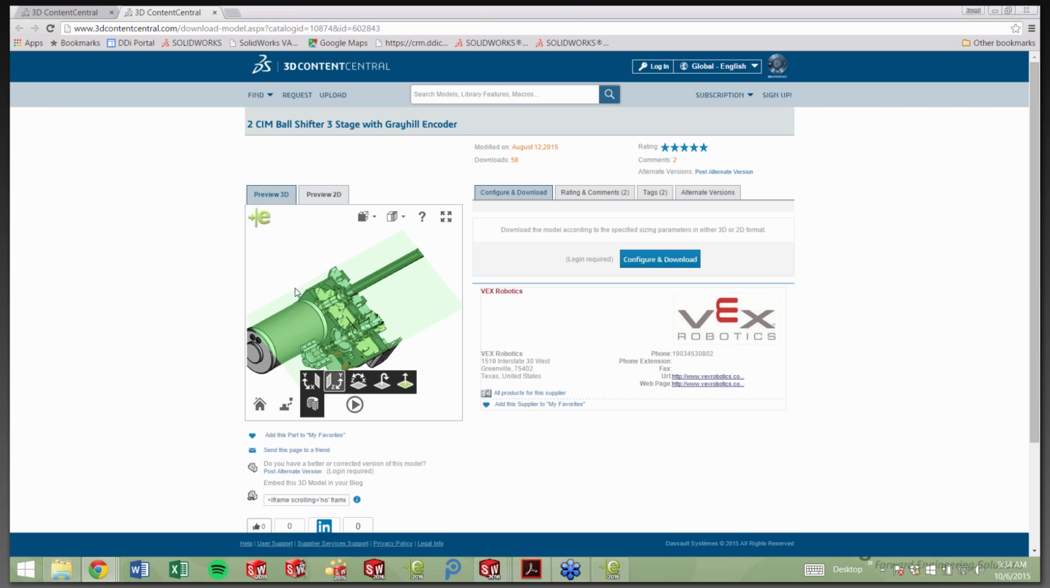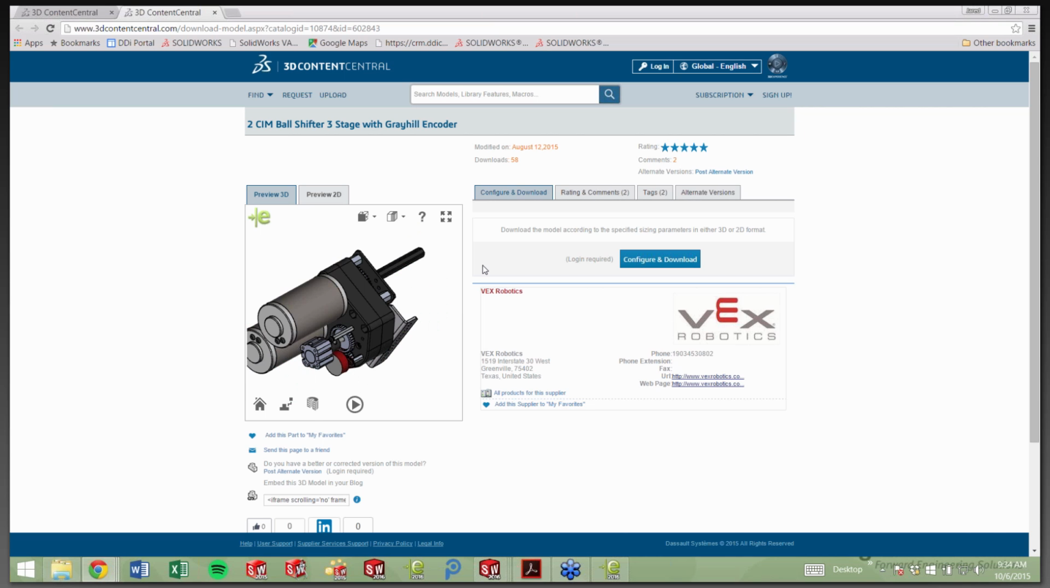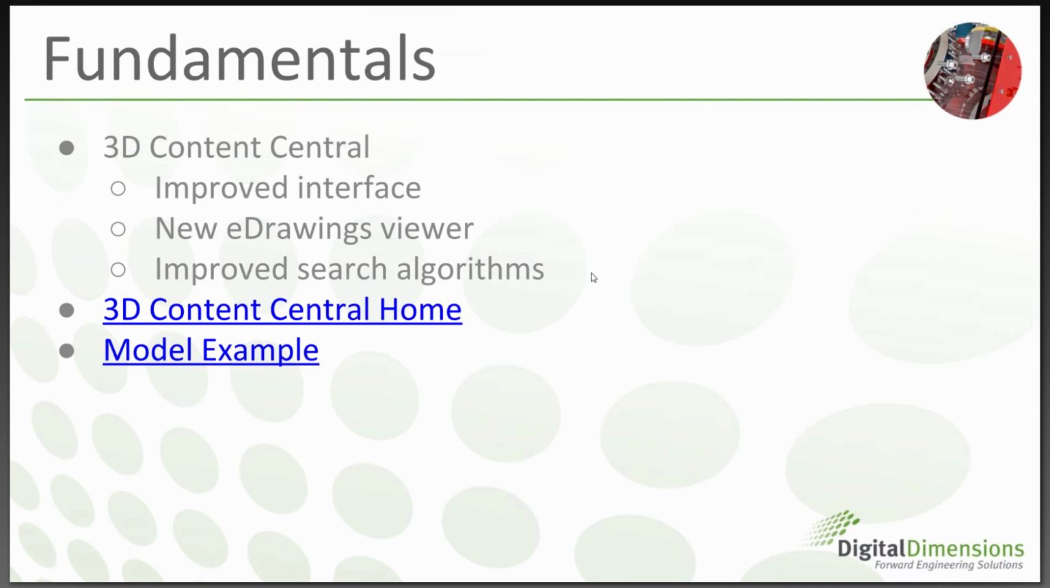So that's pretty much the gist of 3D Content Central. I hope you guys are using that to take advantage of some of those models and make your lives easier. Just letting you know it's out there if you're not using it. Hopefully that'll get you interested in it.